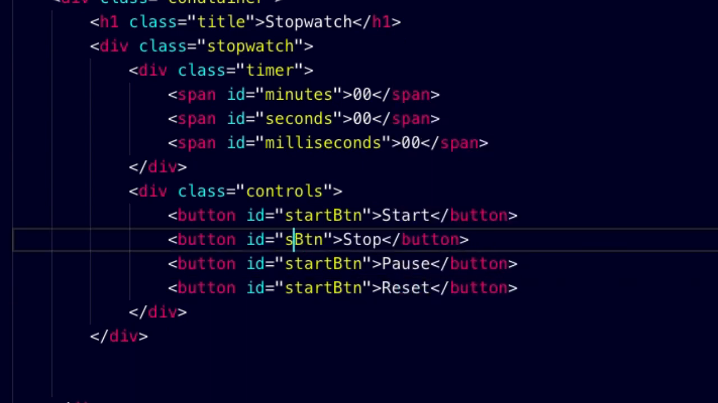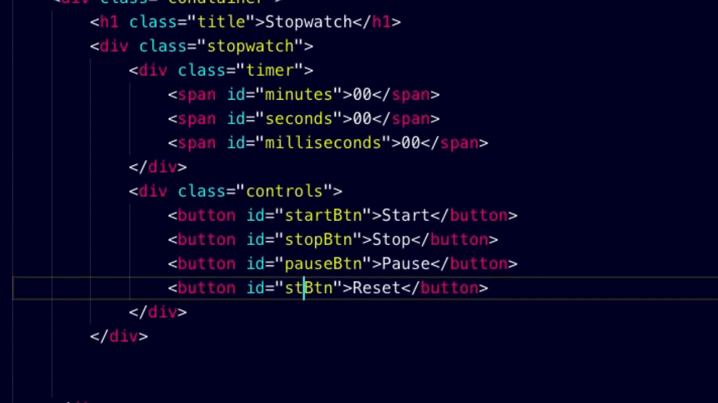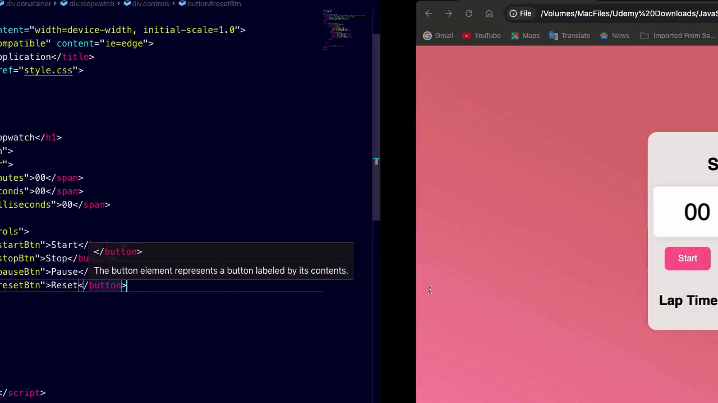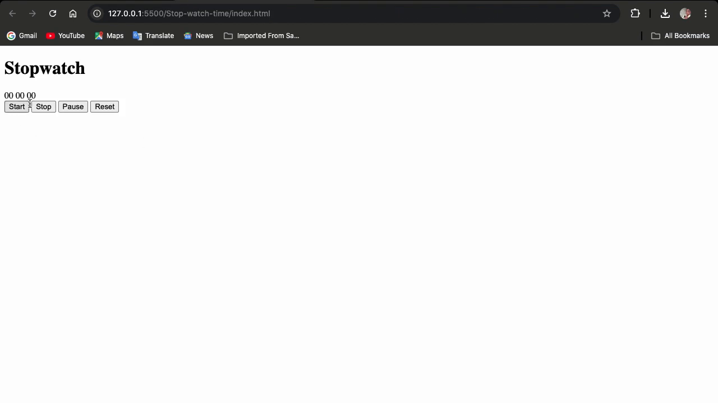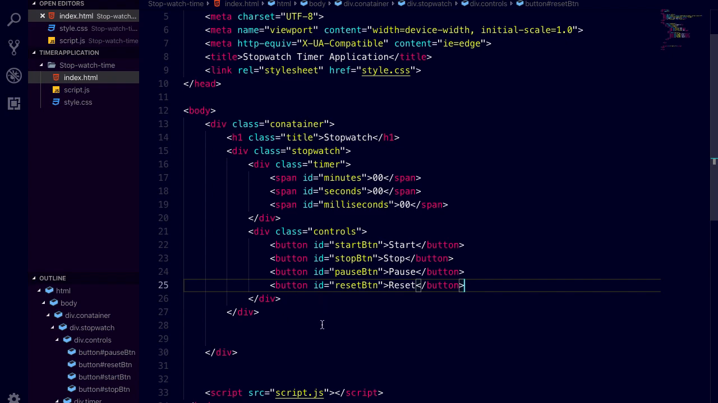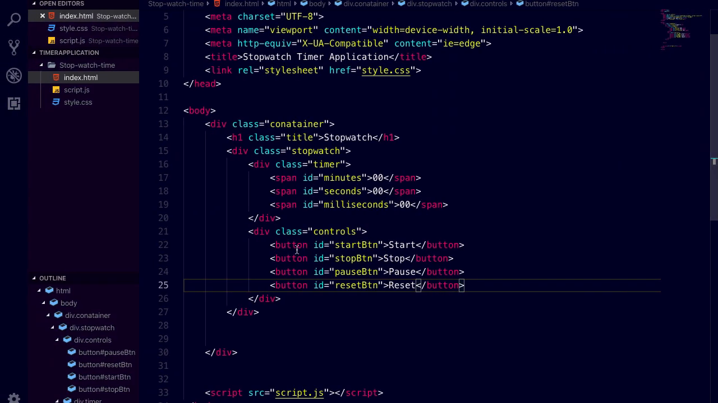Now we'll call this one stop btn, then reset btn, something like this. Alright, so before editing, let's check our project. So we can see we have it here. We have the button here. Alright, so the next thing to do is to create this one, the lap. Okay, so let's go ahead and do that.